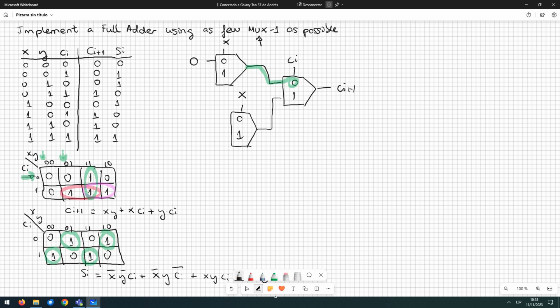So when x is 1, we are here. And we can see that the value of the cell is the same here and here as that of the variable y. So here we can connect y.